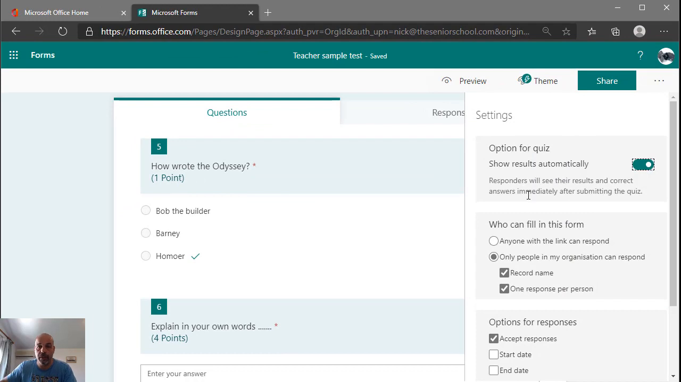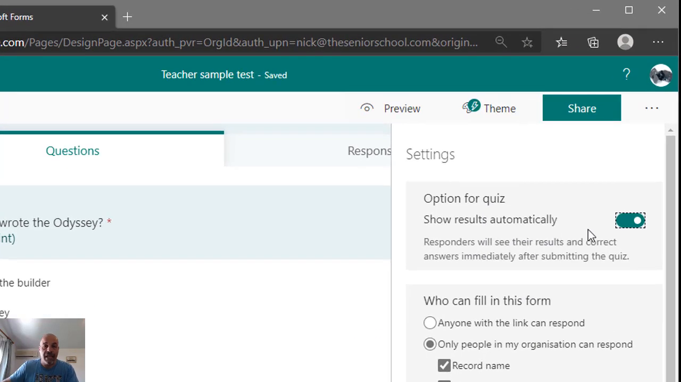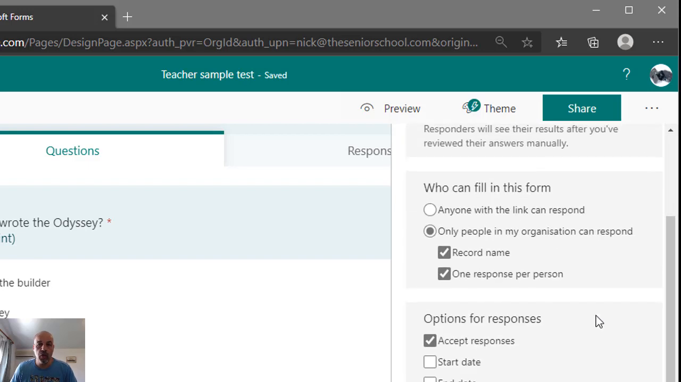So first of all, option of quiz, show results automatically. This will only show the results of the questions which can be answered automatically, like the multiple choice questions or the single word answer questions. If it's long text questions, then obviously it can't give the results back. So what I tend to do is remove that one so they cannot see what they've done right and what they've done wrong immediately. I can give them that feedback later. Your choice.